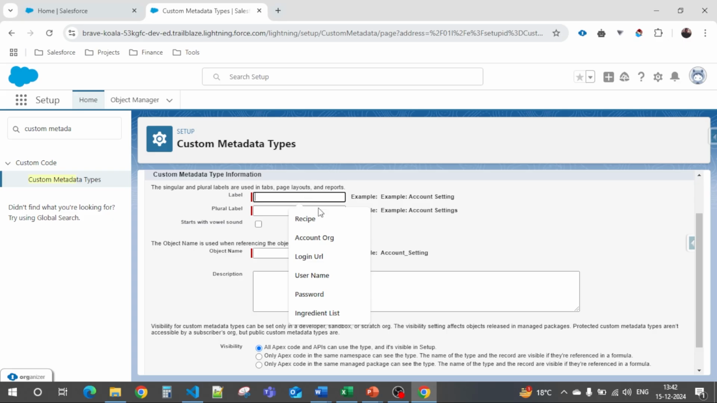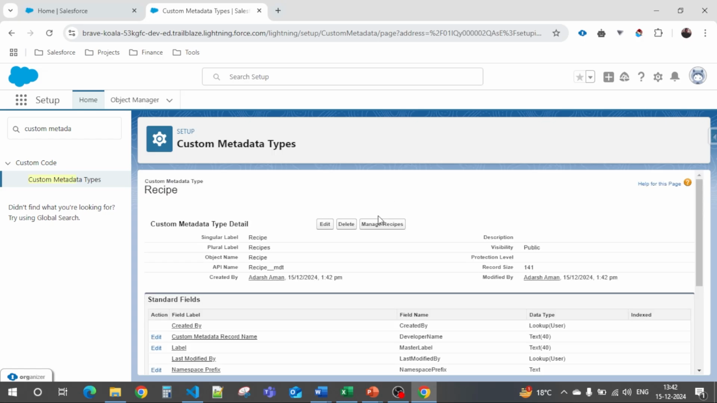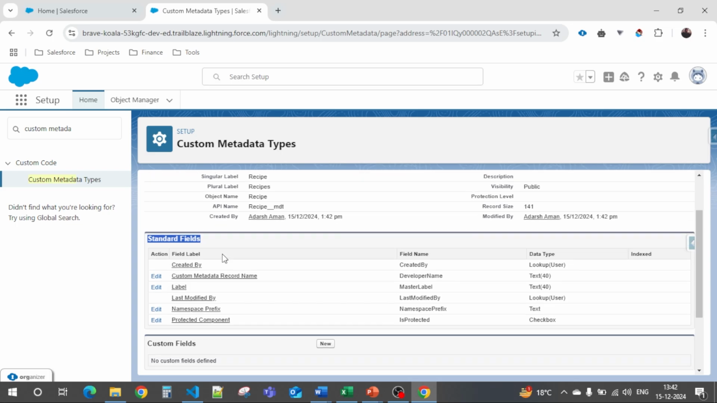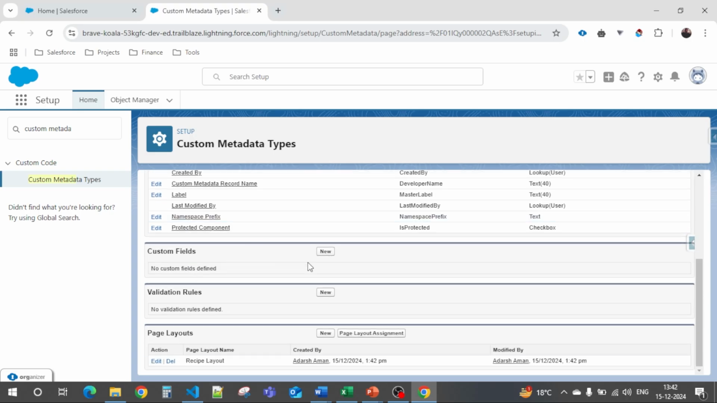Here we'll give the name, which is recipe in this case, and it should be recipes. Okay, I'll leave the rest of the fields as they are and then click on save. So now we created the definition of custom object, or you can say custom metadata. So it has some standard fields, just like we have standard fields in Salesforce, like created by, last modified by, and all those fields are standard fields. But you can create your custom field as well, just like how you create custom field in custom objects. So let's create some of the fields.